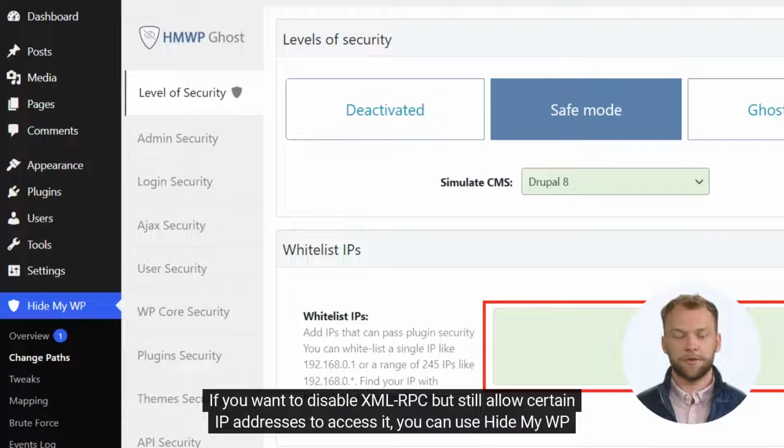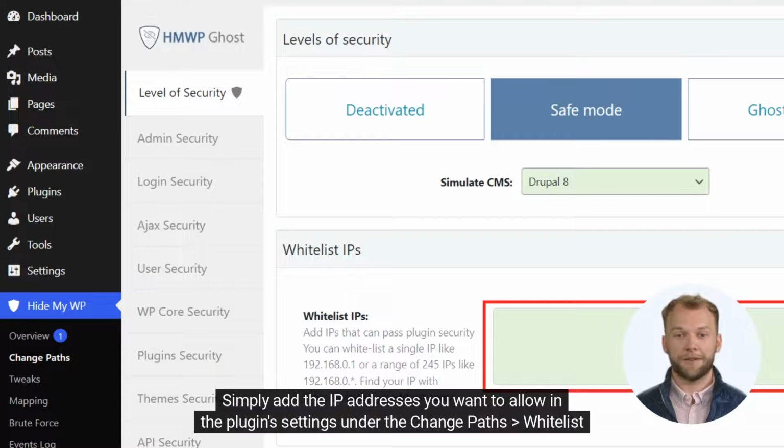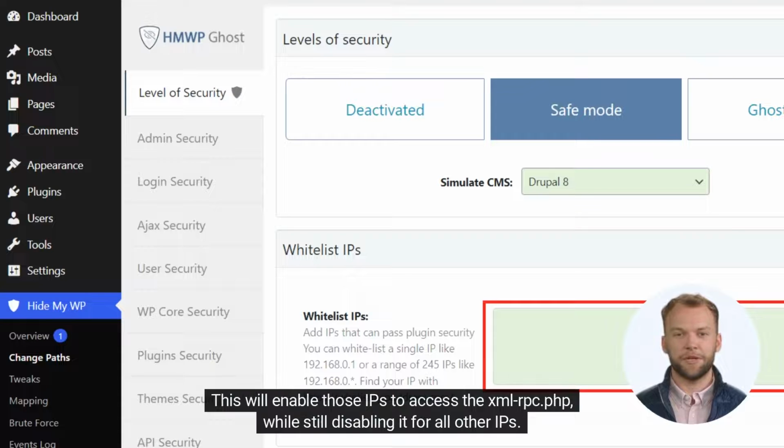If you want to disable XML RPC but still allow certain IP addresses to access it, you can use Hide My WP Ghost to do so. Simply add the IP addresses you want to allow in the plugin's settings under the Change Paths whitelist IP section. This will enable those IPs to access the XML RPC.php while still disabling it for all other IPs.